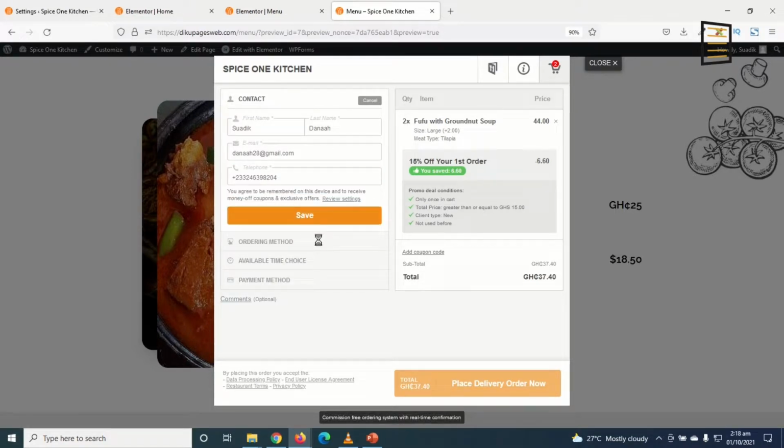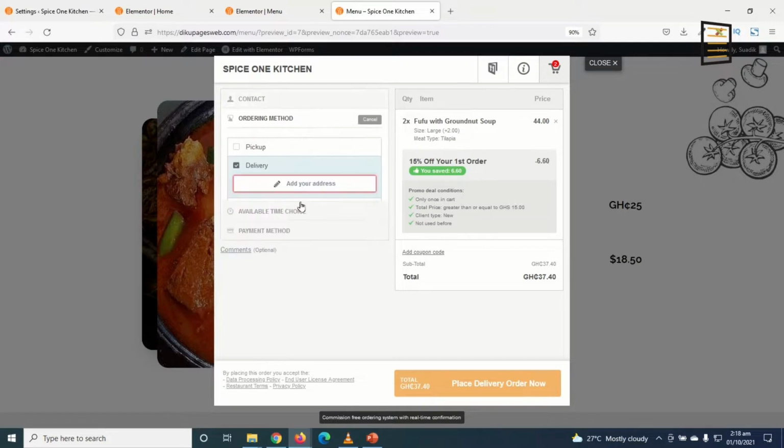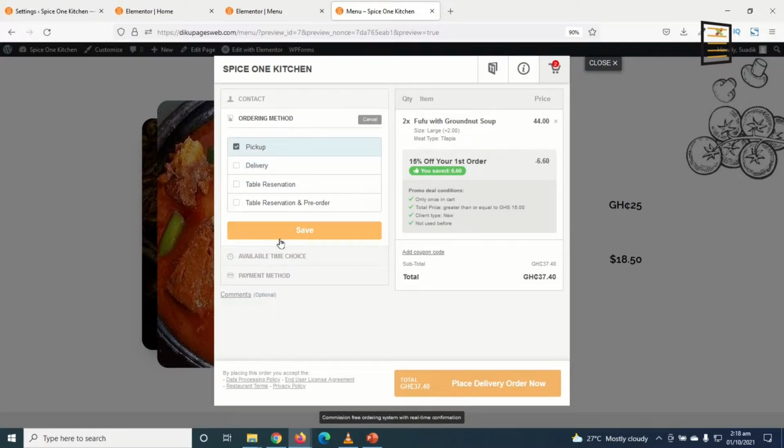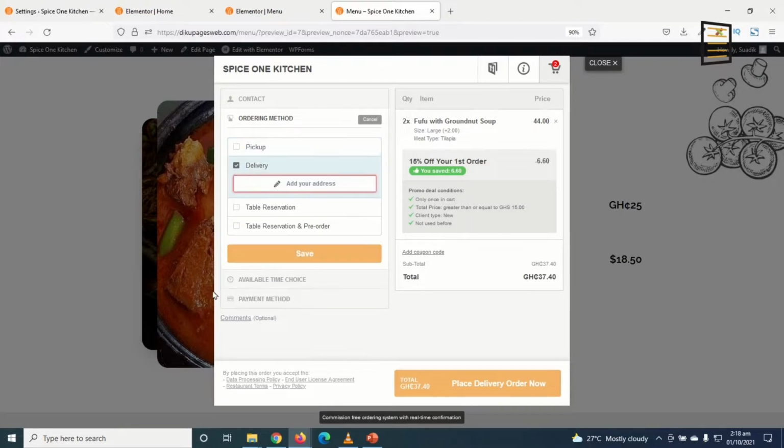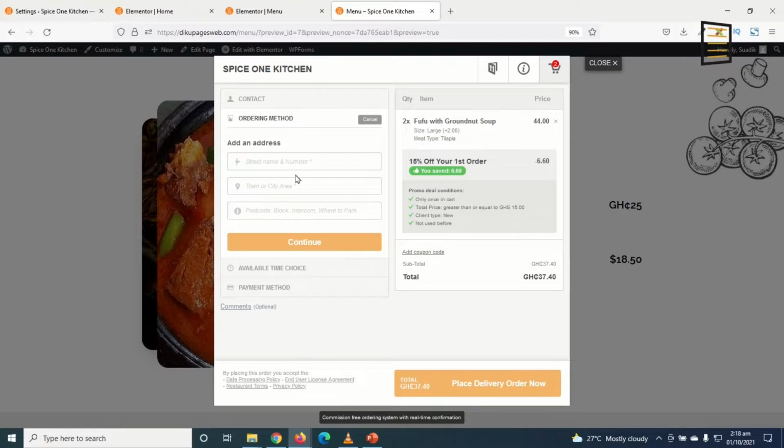and I click on save. Then ordering method I select. I'll choose delivery or pickup, whichever one. So I select delivery, and I need to provide my address. So I enter. The street is Changi Avenue and town is Tamale. Then postcode is not mandatory, so I leave it. Then I click on continue.